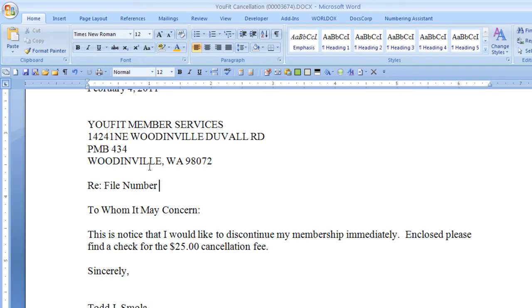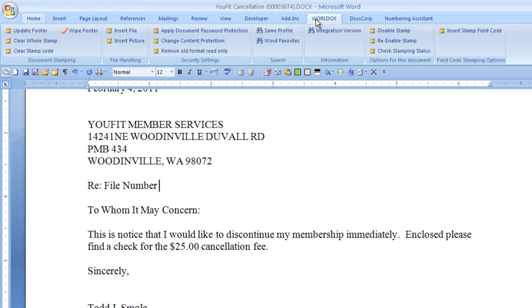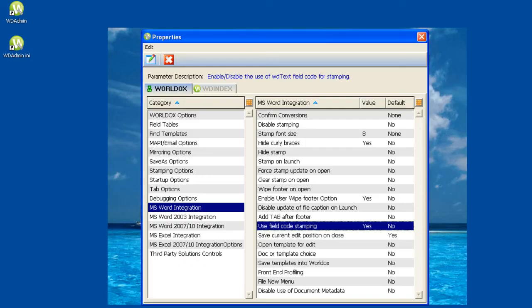And with that turned on, if you go to the WorldDocs tab, you're going to have this selection, insert stamp field code. I make that choice, and then when I update my footer, you see it puts in that document number for me. So whatever your footer stamp is, can be inserted in multiple places within your document using that code. Switch back to my interface now.